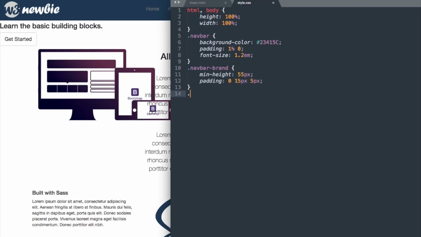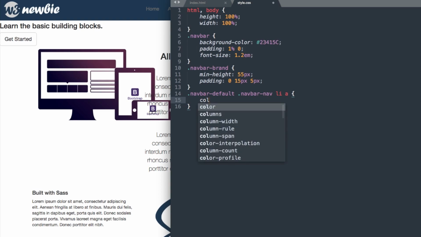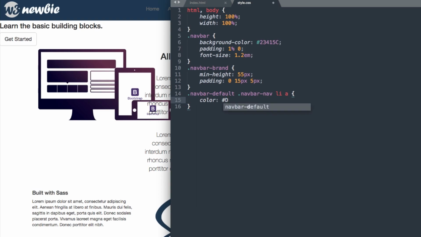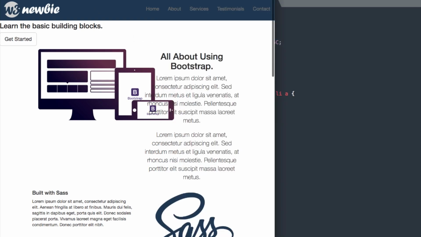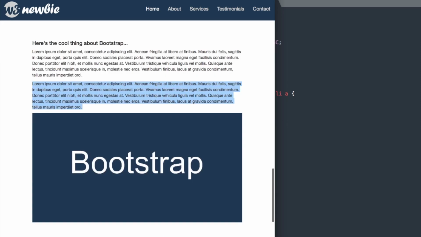Alright, so now let's lay out our style for the navbar links. So we'll reference them with navbar-default, navbar-nav, li for our list items, then a for the links. And then let's give them a color of D5D5D5, which is a really light gray or off-white color. Alright, so there we have them.